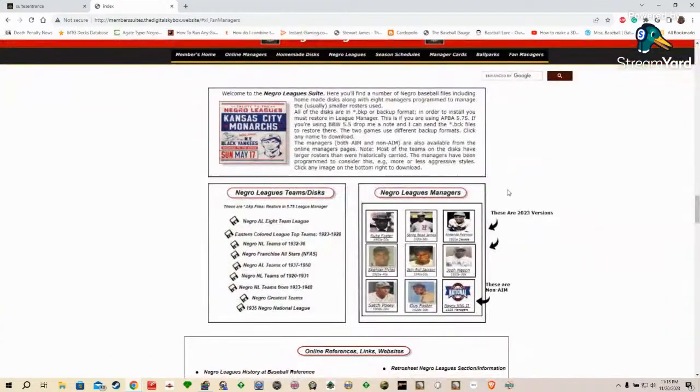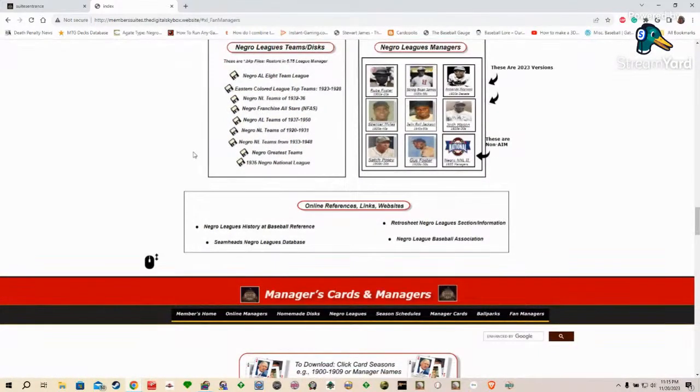Whole section here on Negro Leagues. You want some Negro Leagues managers? Have at it. You know, there's all kinds of Negro Leagues teams. And this is just amazing. And then it will link out to some really, really nice things.